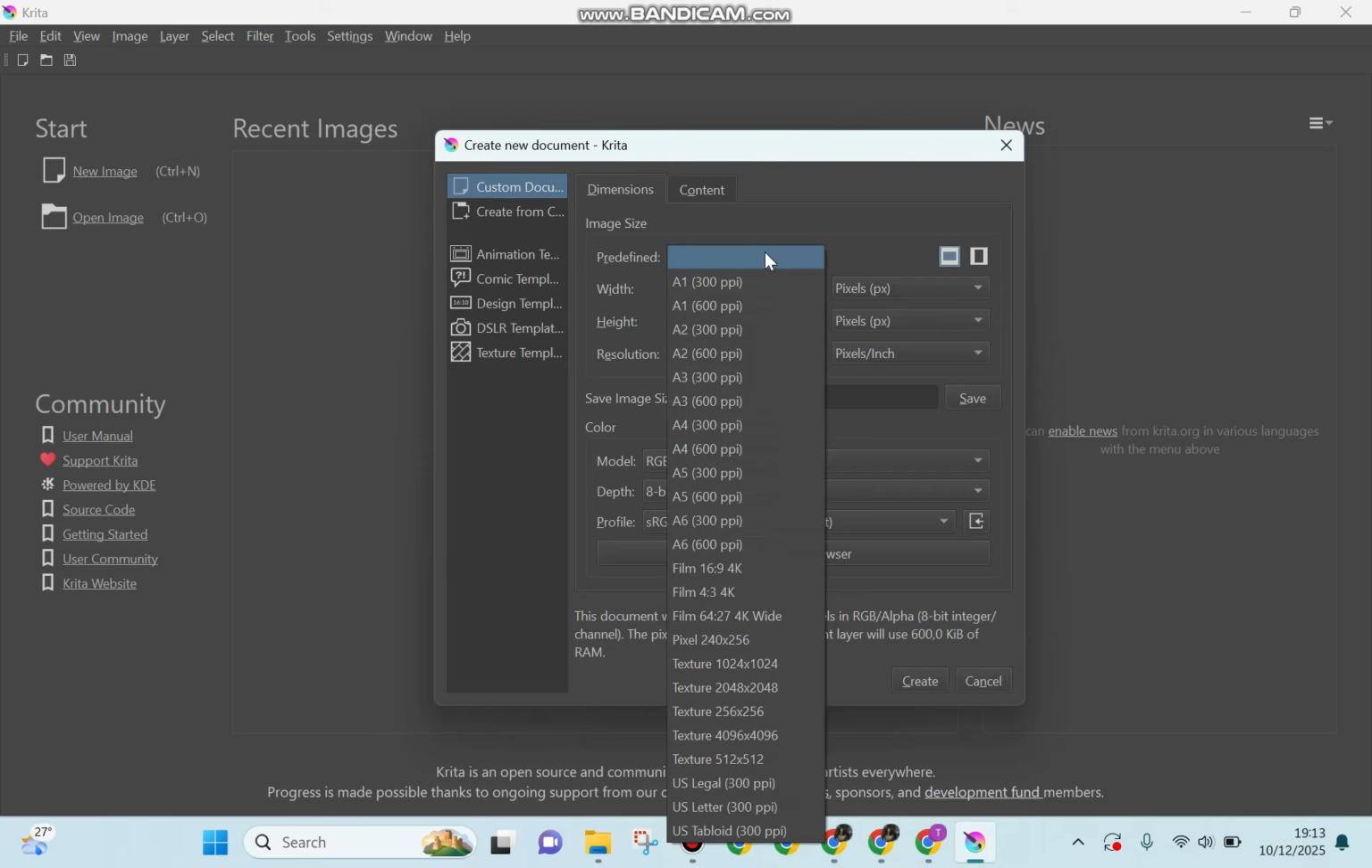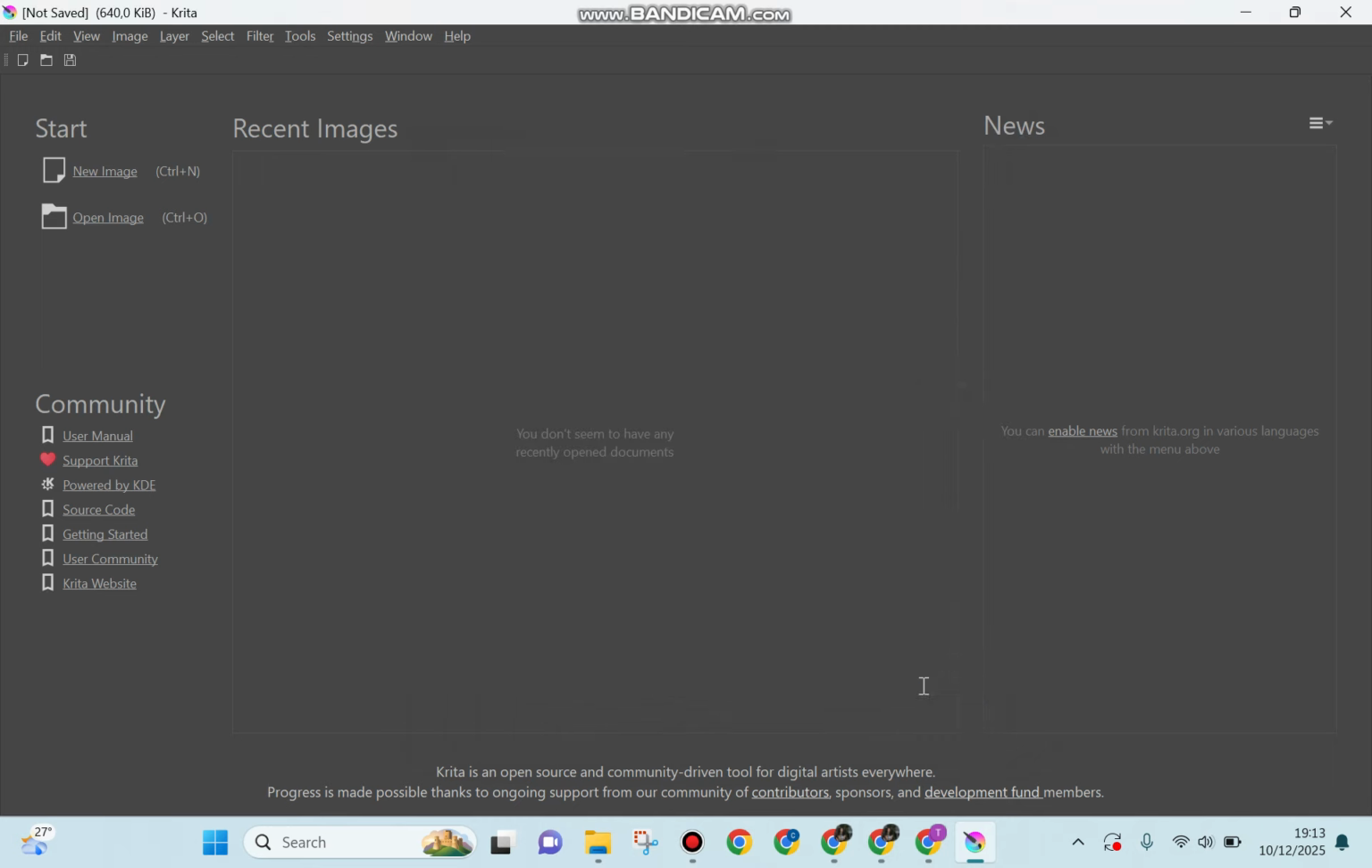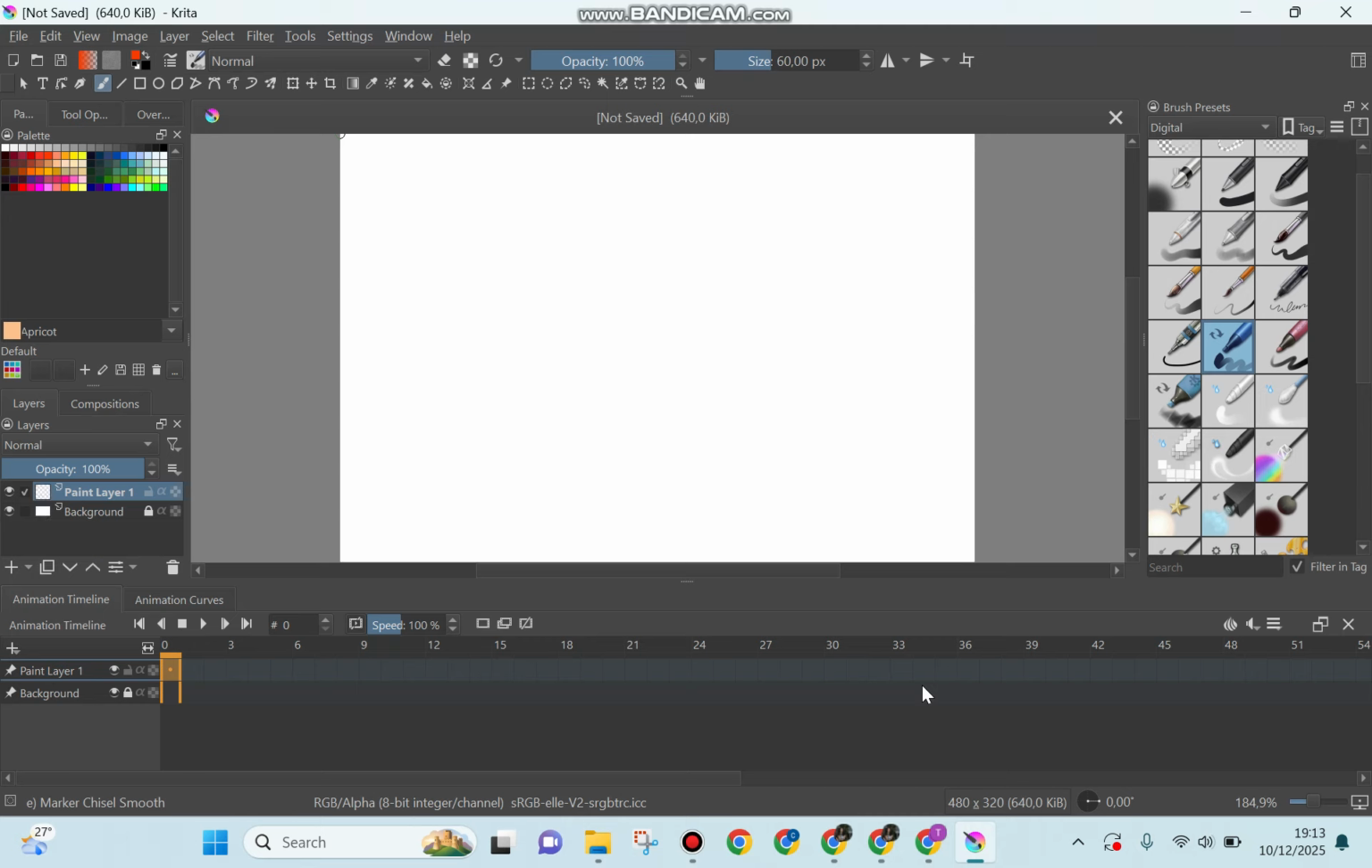And for example, I will choose none here, and I will use this width and height to be landscape, and click create. Well guys, basically if you would like to create animation, make sure you see the animation timeline and curves down here. But if you don't see it, and it is usually not shown the first time, don't worry, because you can still activate it, guys.